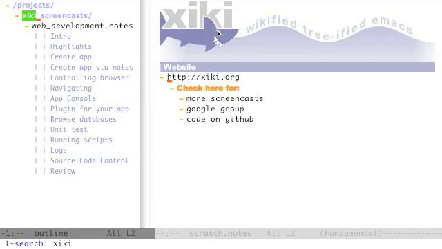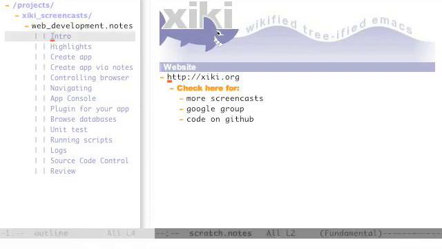This is a screencast about the Xiki framework. The topic is web development. Xiki is Emacs features for developers written in Ruby.